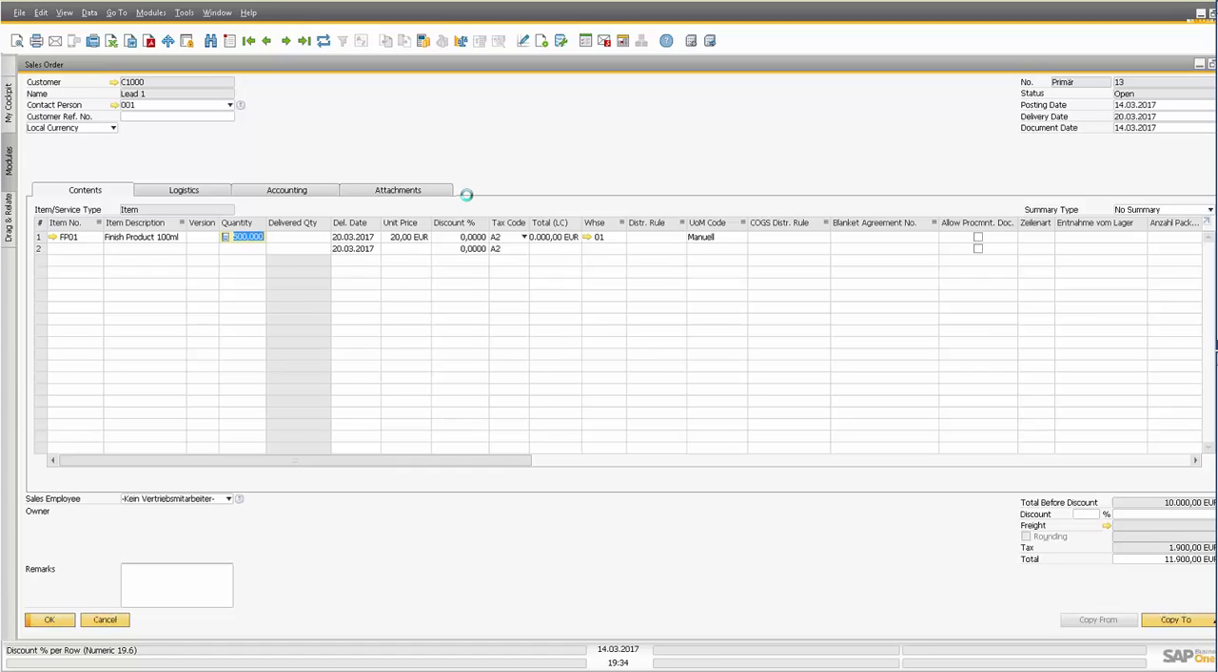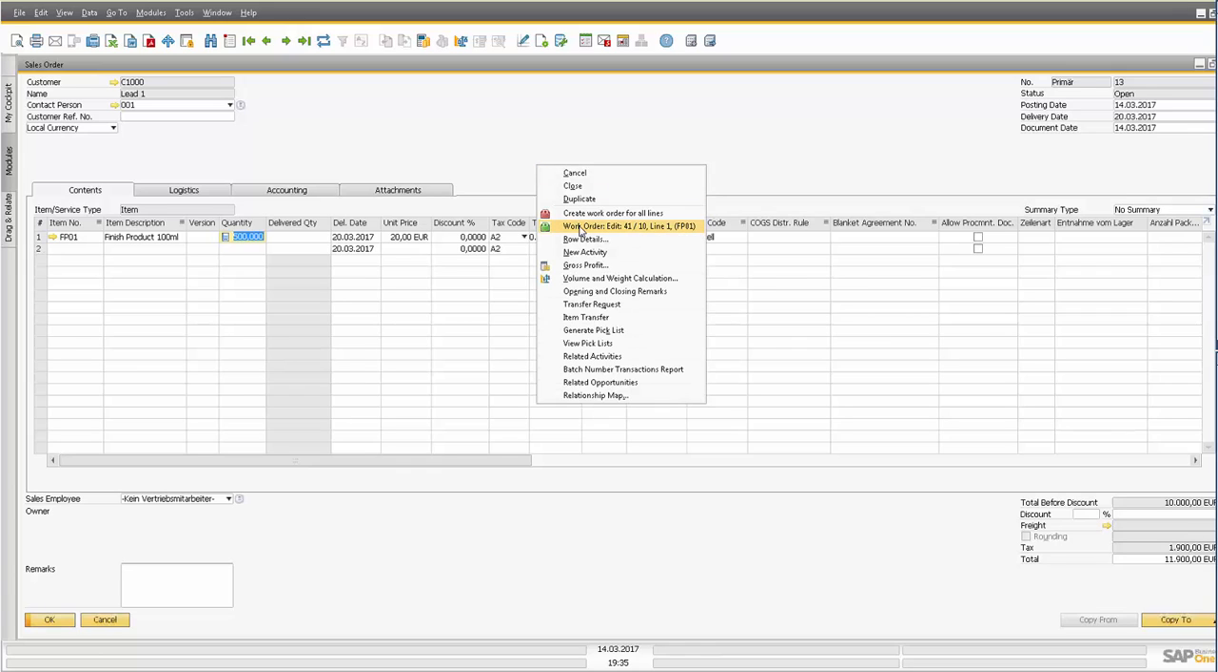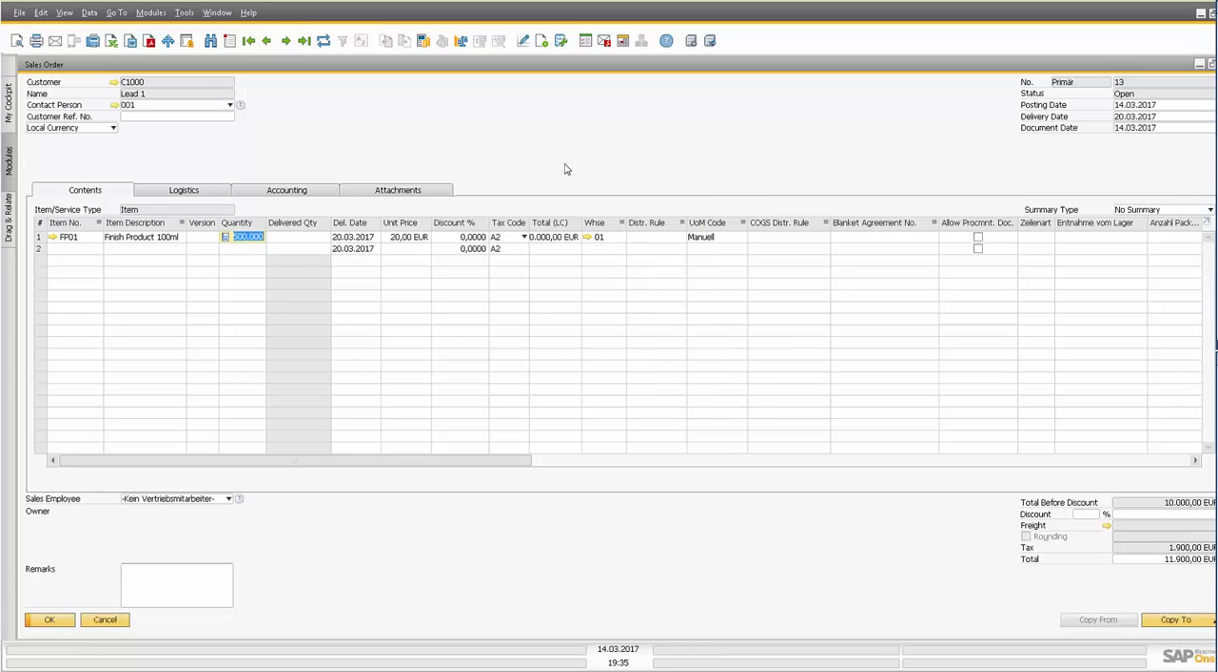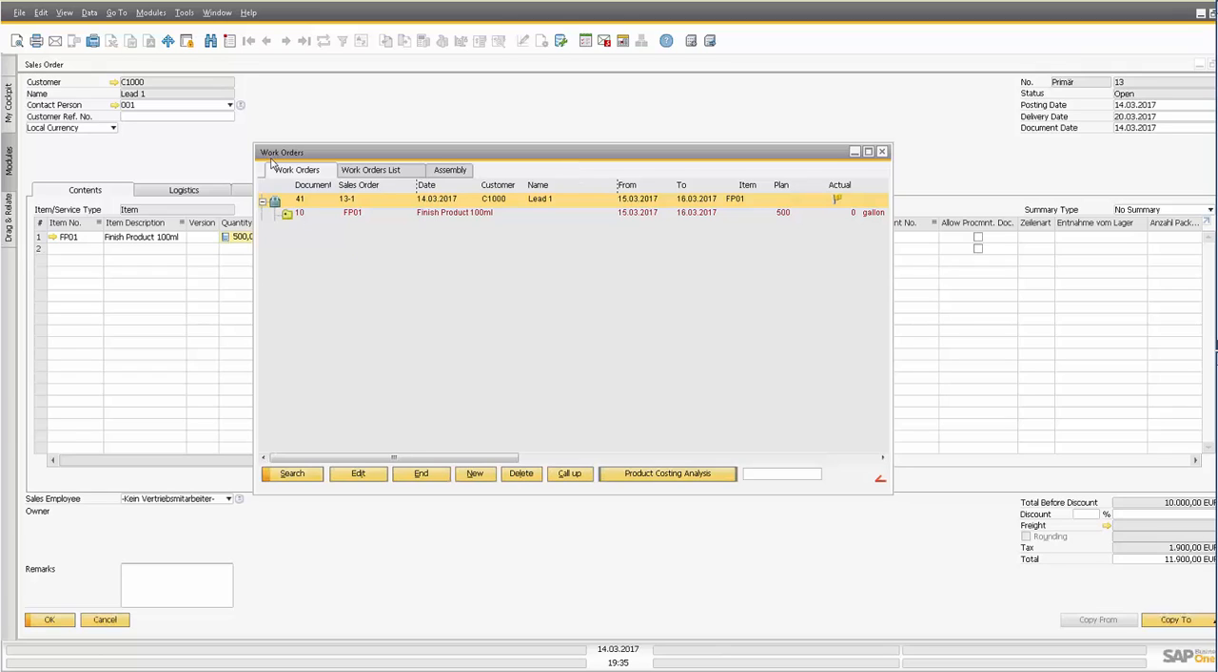Say yes, I want to create the work order, and the system will automatically create your work order in the background, considering this delivery date. And you can see this by again making a right click. You see directly, okay, there is a new work order. It's linked to your sales order. The work order gets, of course, an internal ID, 41 for this line. You can jump to this work order directly if you want, and the system will jump to the work order list and filter to your work order.